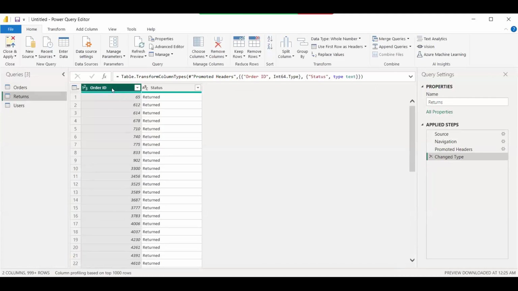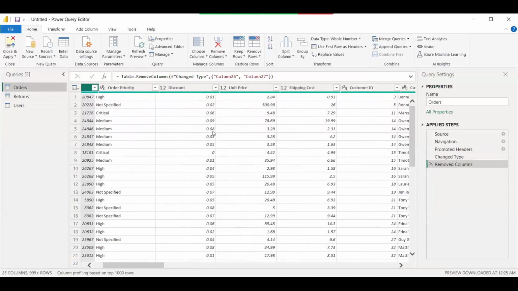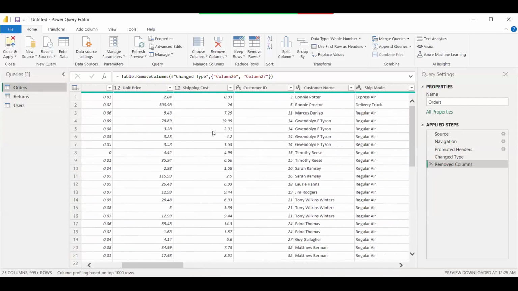So yeah, we have the order ID and we have the status. That means there is going to be order ID in this order sheet, but there won't be status there. Instead, the status has been stored in a different sheet. So let's go to orders. Let's check for ourselves.